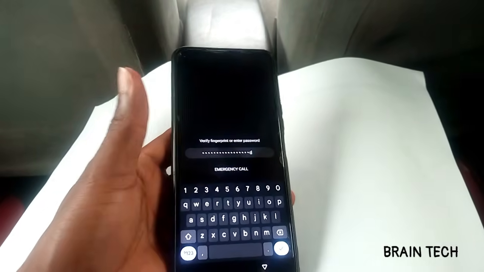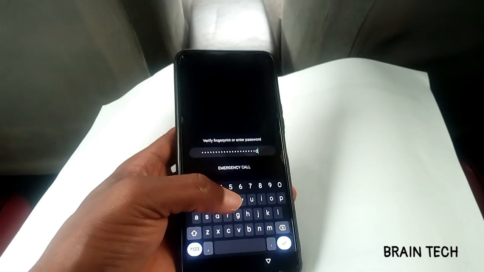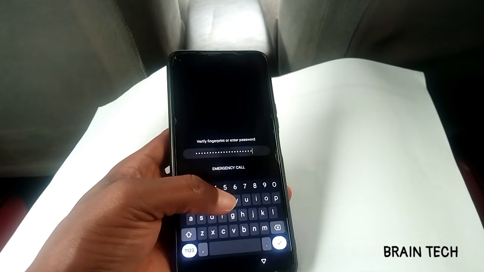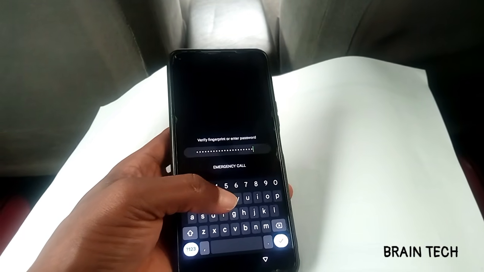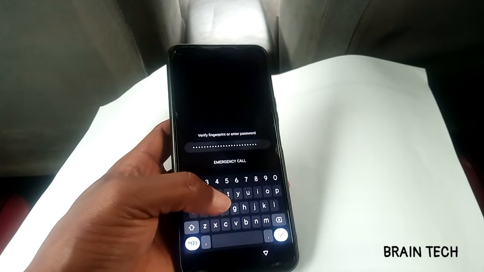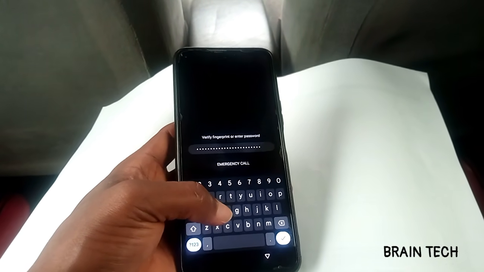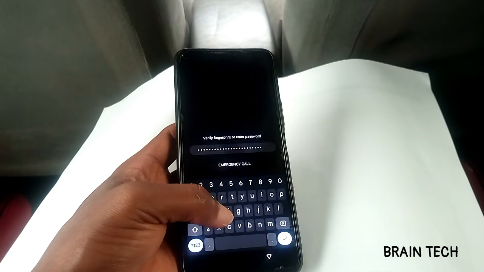In this video I'll be showing you how to reset any Infinix Android phone forgotten password, pin or pattern, as well as how to unlock any Infinix forgotten password, pin or pattern.